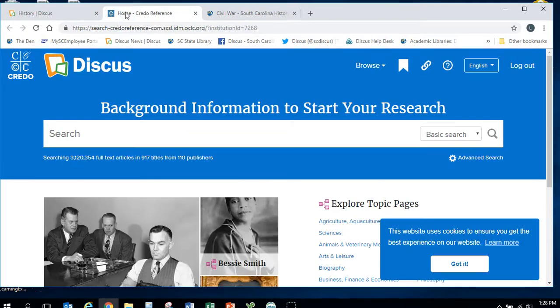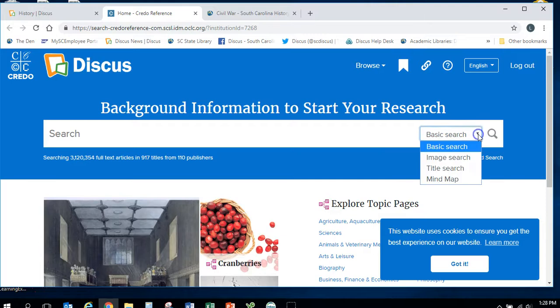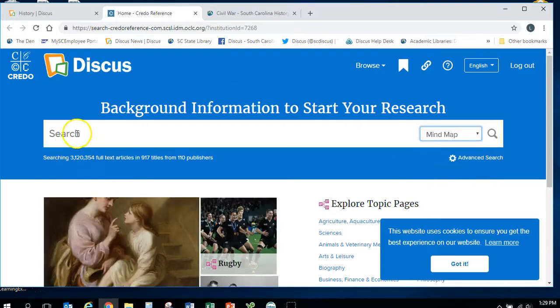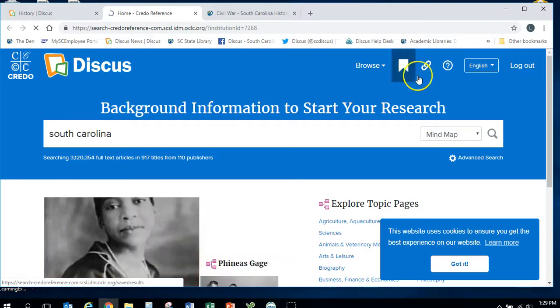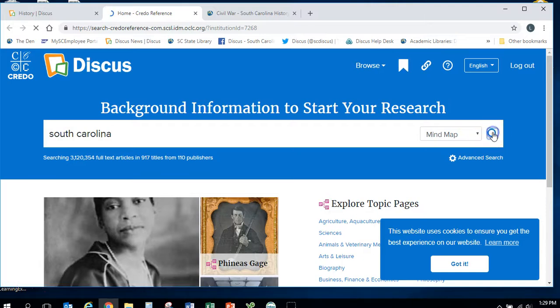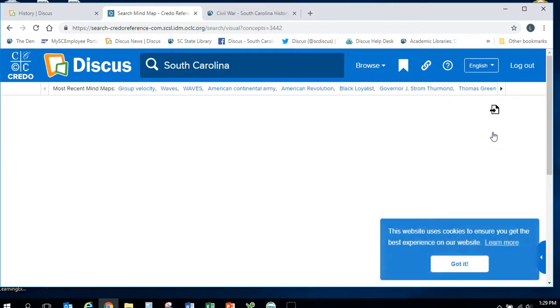I do want to take you back into Credo Reference to show you that mind map tool one more time. Notice you can do a basic search, which is what it defaults to here. They can search specifically on images if they want an image of Fort Sumter. They can also do a mind map here. So if we just do South Carolina as the search, this is the mind map tool that I had in my slide, so that you'll see how it actually works in real time here.